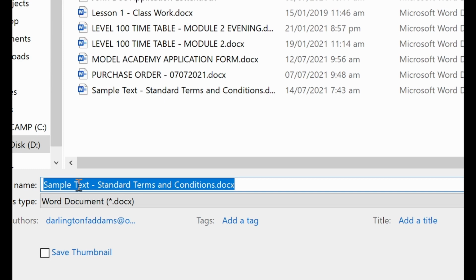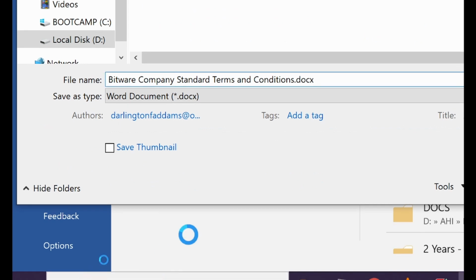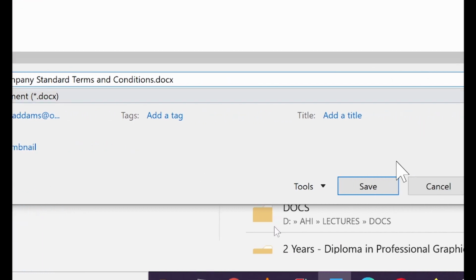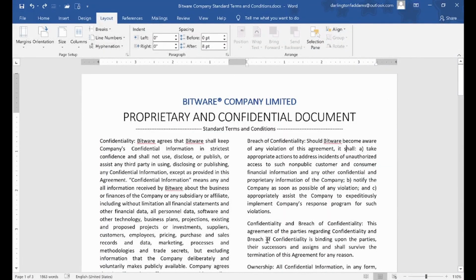I'll call this, let me clear all of this and call this Bitware Company Standard Terms and Conditions. I'll just leave it like this. Bitware Company Standard Terms and Conditions. Okay, click Save. And I have my copy saved.